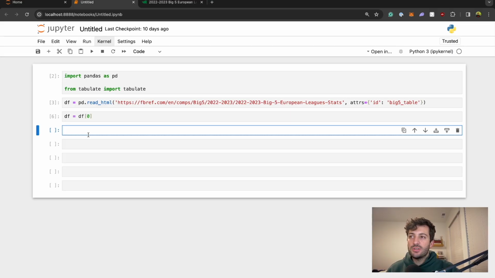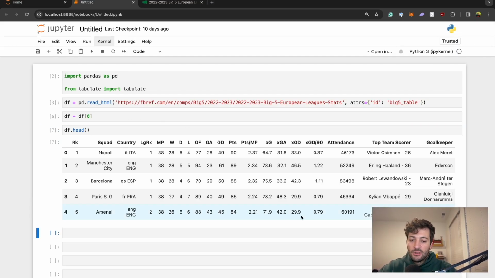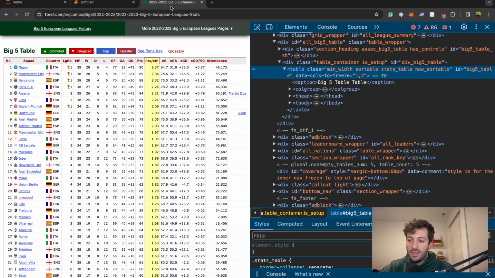So now let's look at that data frame so we can see what we're working with. If we say df.head, we can see that it's basically the exact same thing. We have Napoli, Manchester City, Barcelona, Paris, Arsenal, and this is sorted right now based on points per matches played. What we want to do is clean up the data so that we can display it in our own simple table.